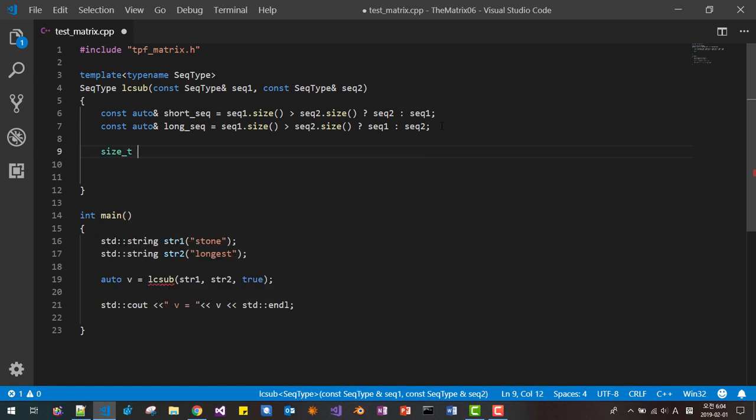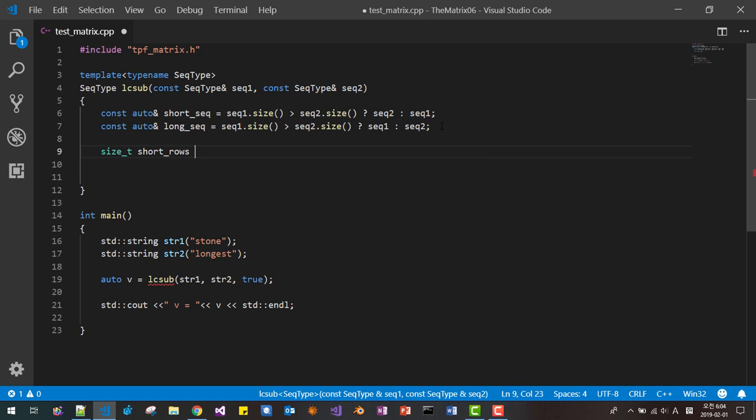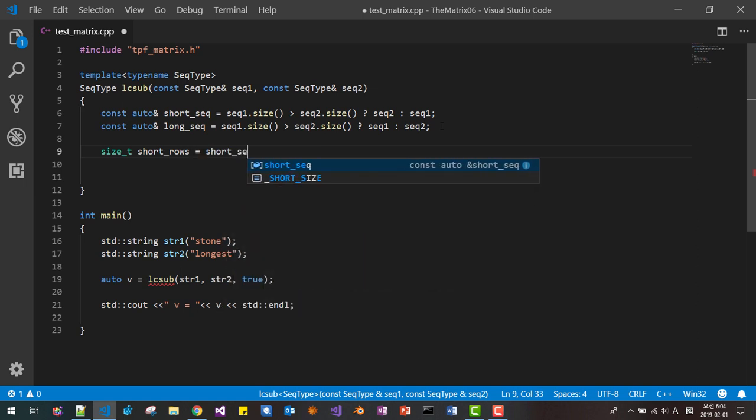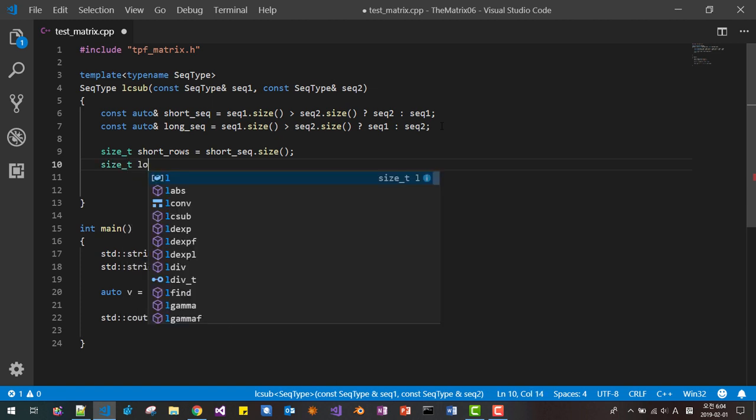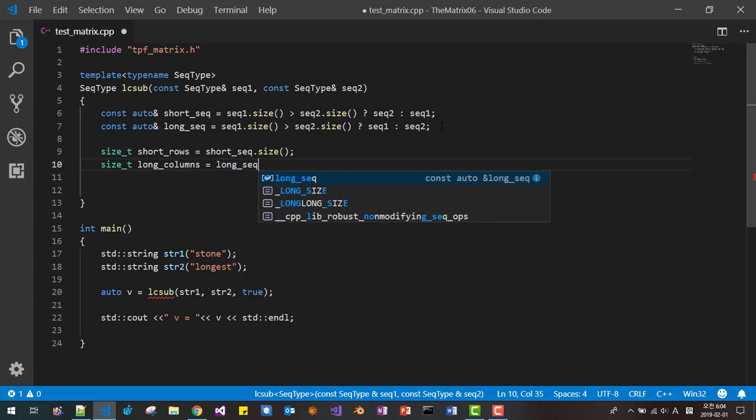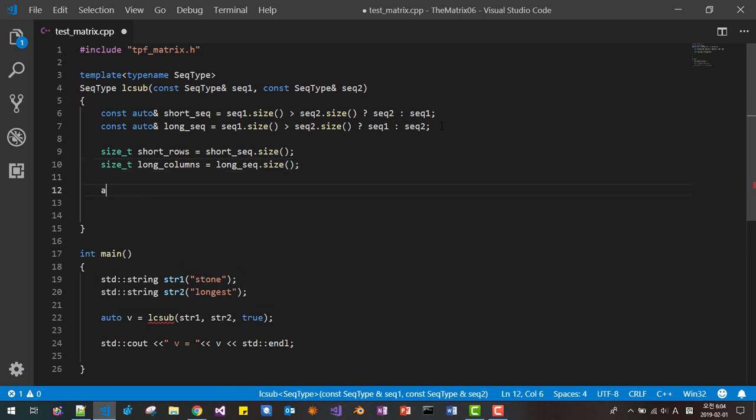We want to define size t short rows, short seq size, size t long columns, long seq size. We are getting the length of each string or each sequence. Then we make auto table.